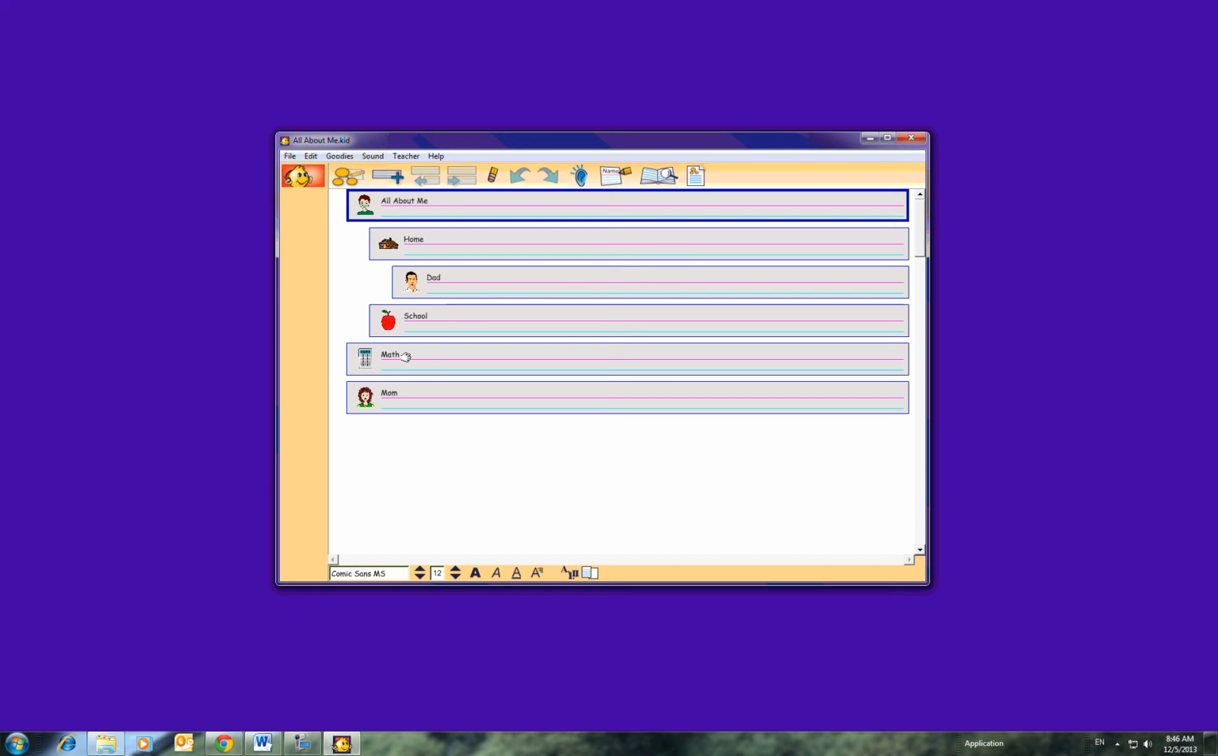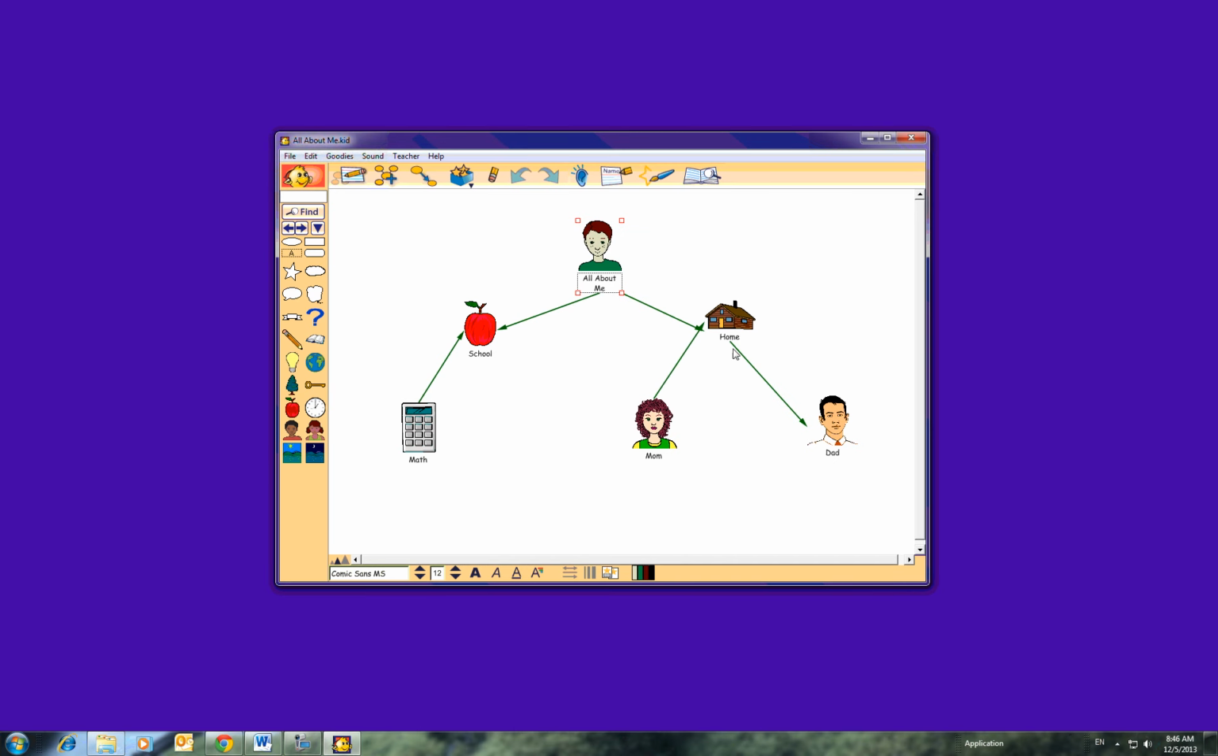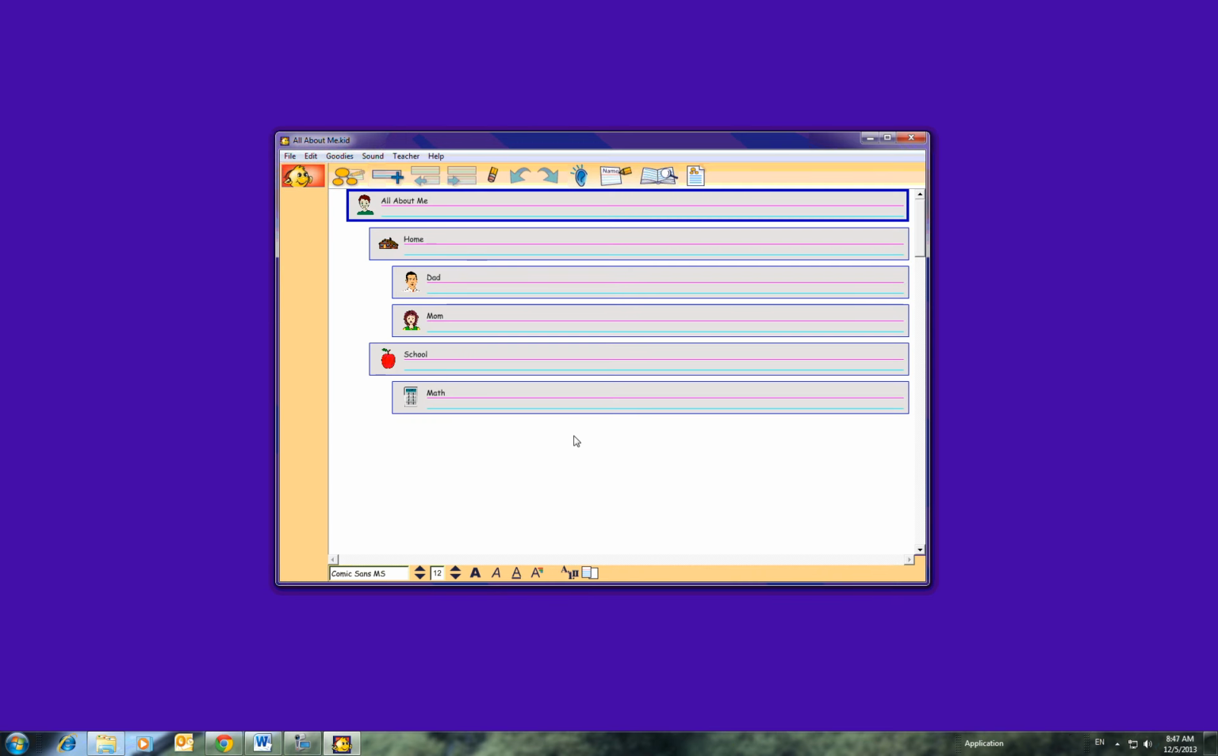You could see that both math and mom are all the way out at the same level as all about me. And this happened because the arrows were incorrectly positioned. So that's one thing to make note, that when you're in picture view, it's really important that your arrows are correctly directed so that your topics and your subtopics are identified properly in the writing view.